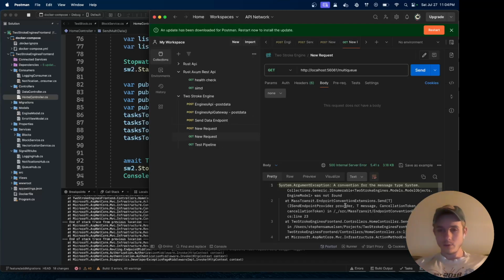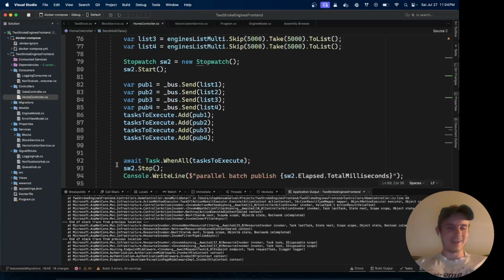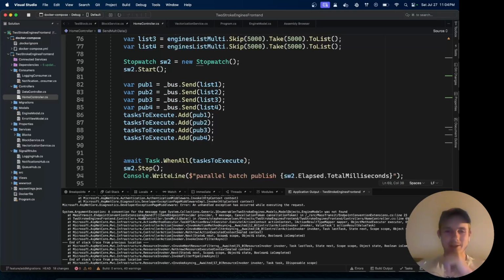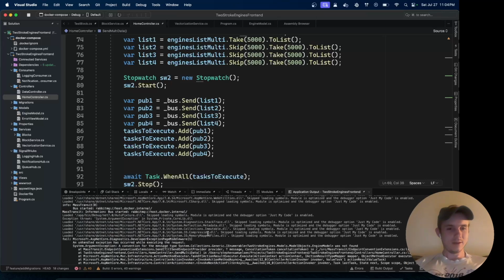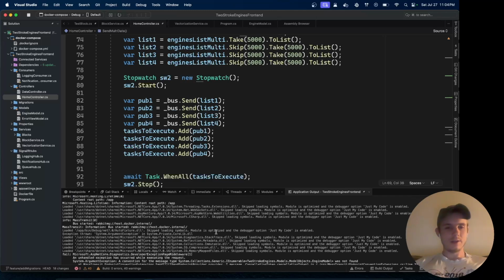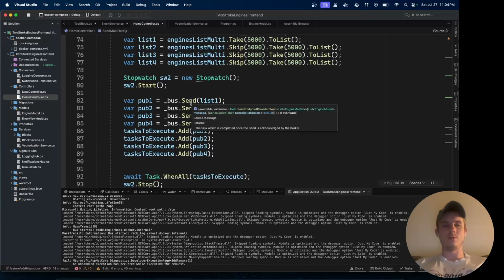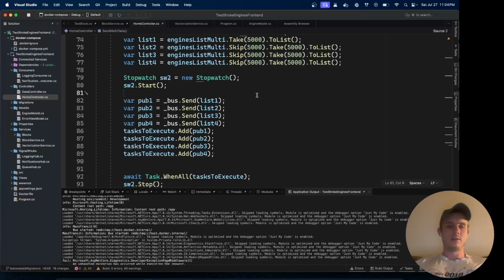Oh my, what happened? It's probably yelling at me because I'm trying to send. Oh, yeah, okay, because it's expecting me to send. The convention of the message type was not found, MassTransit. I think it's because it's expecting me to send a single message and not a list. Oh boy, so that's not going to work.